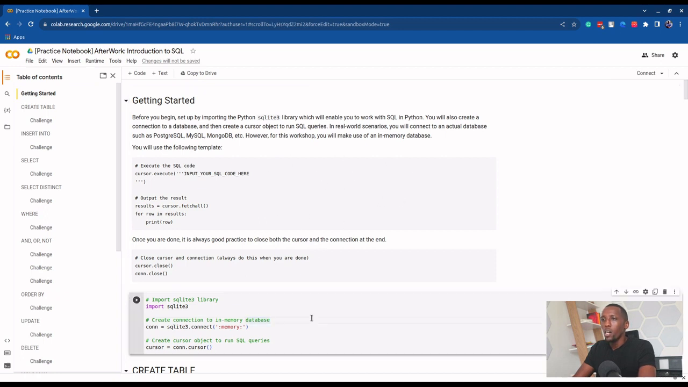So the first thing that we would need to do in order to interact with SQL is to connect to a relational database. There are different kinds of relational databases. There's Postgres, there's MySQL, there's different kinds of them.